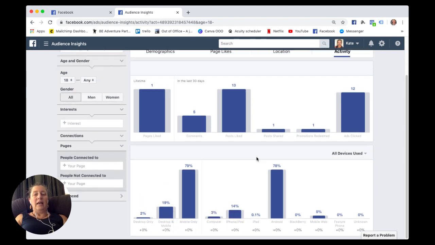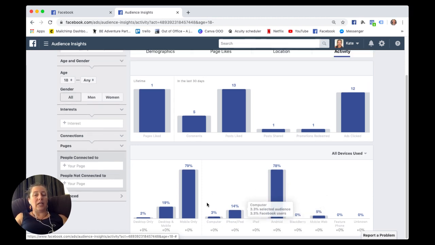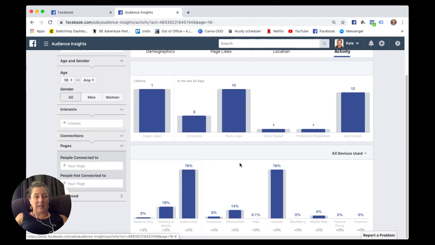Something to really consider. The other interesting stat here, and I don't think this is too much to think about unless you're creating specialist content that maybe has video or apps related to it, but 78% of people are using Android over iPhones. That really, really blew me away, that statistic there.